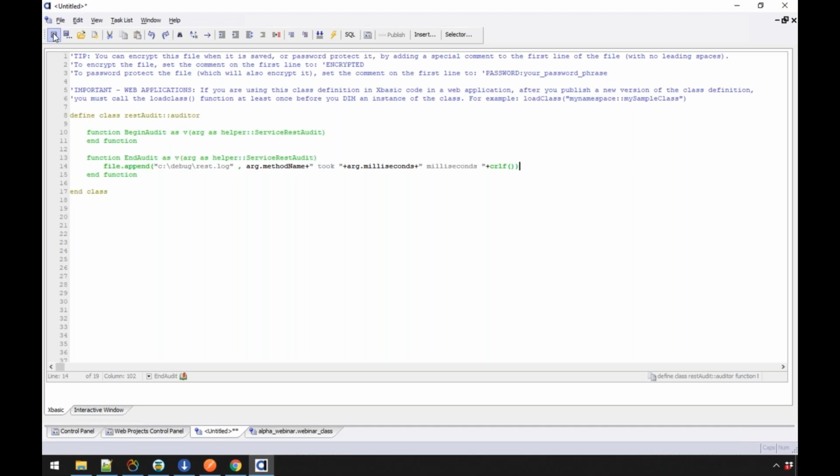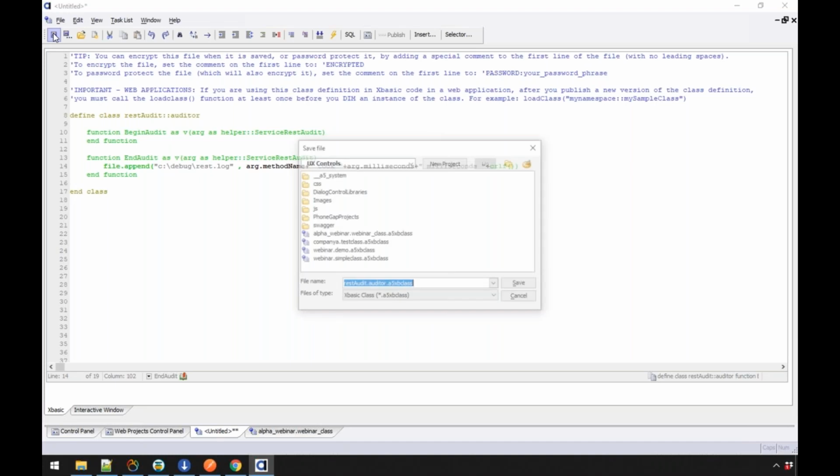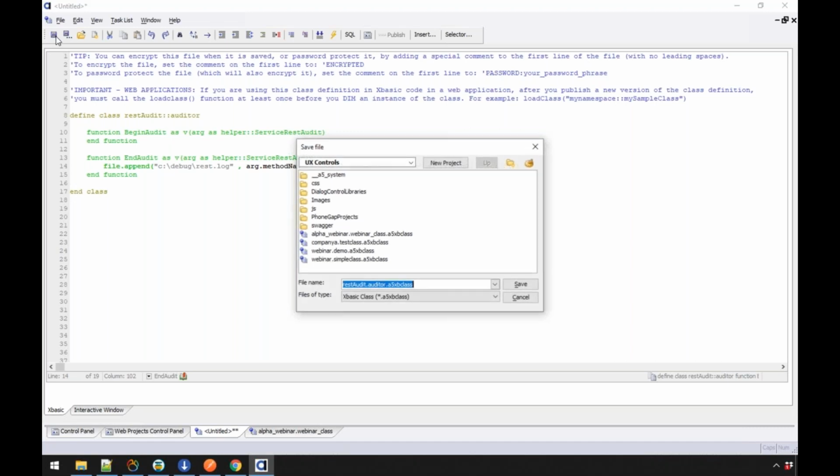So I'm going to go ahead and click Save. And since I already gave it a class name, REST audit, and auditor, I'm just going to leave that information as the file name. So it's just going to use that to create the file name for me. And then once I'm good to go, I can click Save. And now I've added that new class into my system. Now that said, I'm adding a new class here, but you can take these audit functions and add them to a different class.